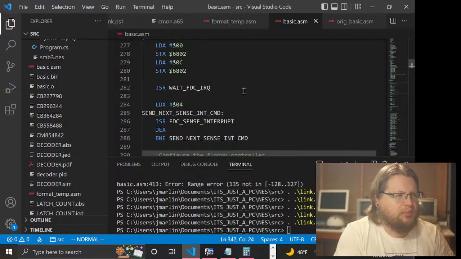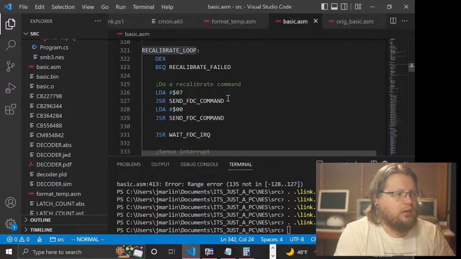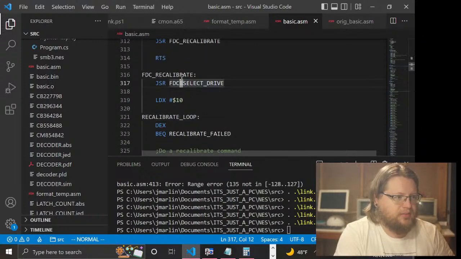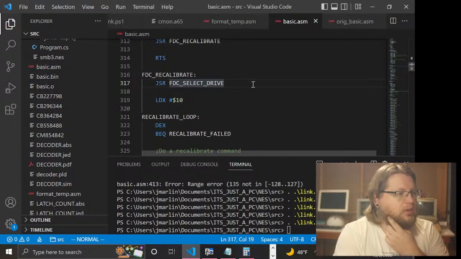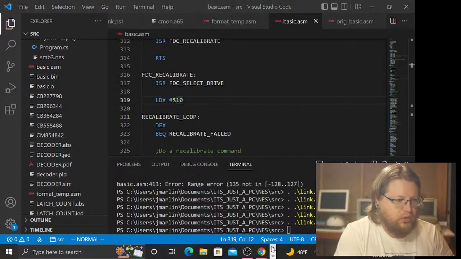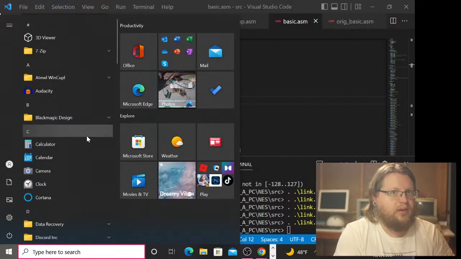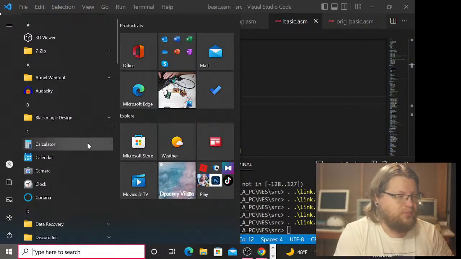So this is already built. I guess we need to find a place where we jump to the recalibrate loop, FDC recalibrate. And the first thing we do is jump to FDC select drive, and then we load 16 into X. So we're looking for a JSR and then load X hex 10 and then decrease X. Let us fire up FCEUX and see if we can find that line, put a breakpoint there, and make sure our code isn't totally stupid when it gets there.